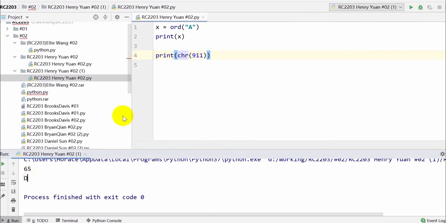Next time for Henry, you don't need to put your two codes into separate documents. You can put them into the same file for the same meeting.